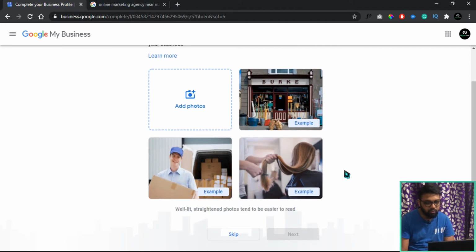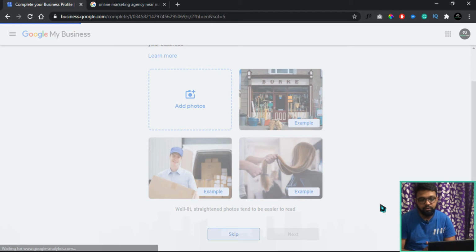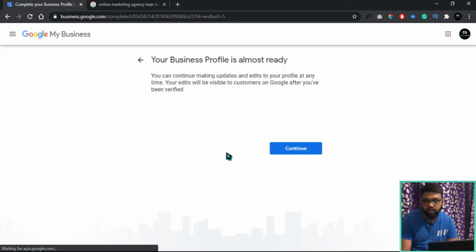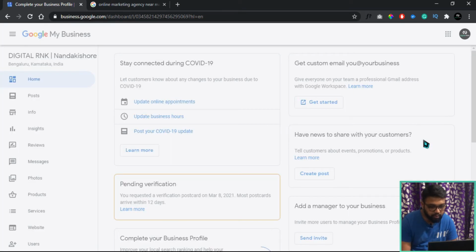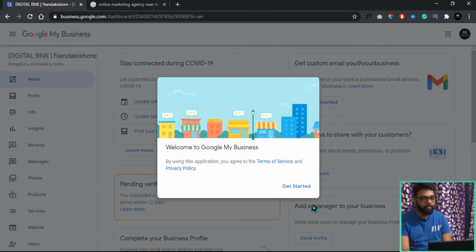Next you are going to be asked to add some photos. I'm going to skip that for now. It says your business profile is almost ready. Click on continue, and that will take you to your GMB dashboard.